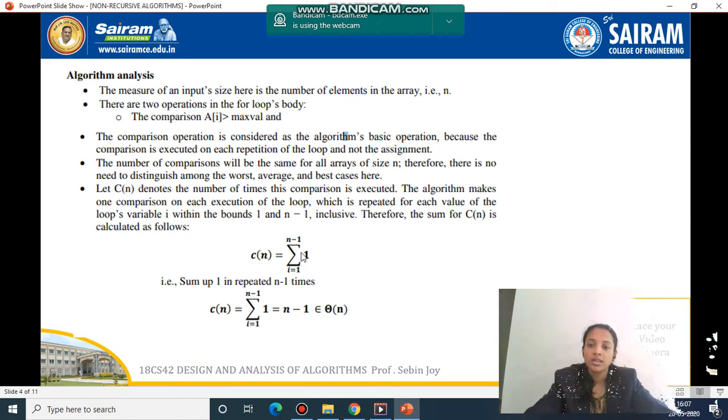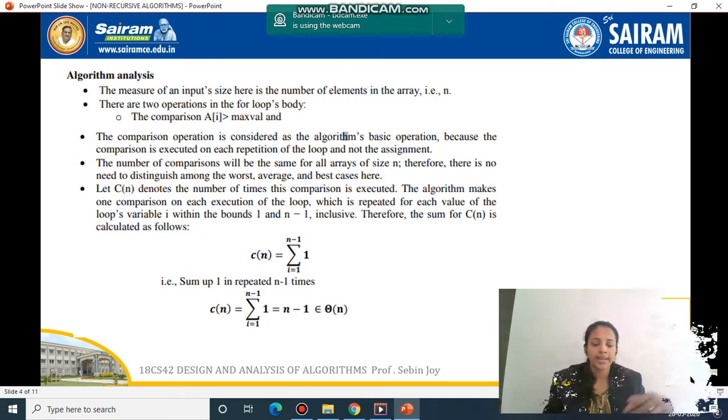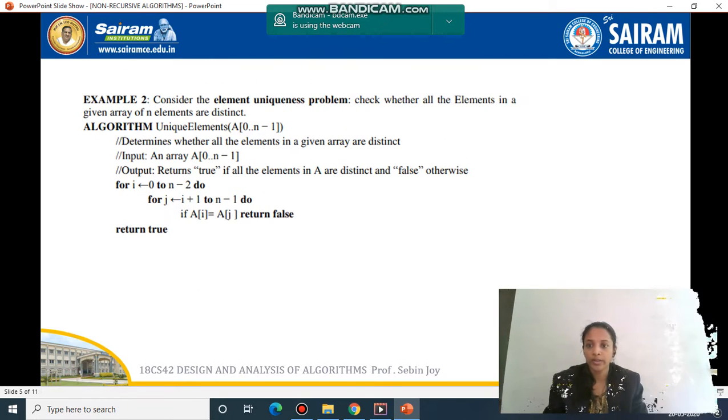And how do you solve this? Upper bound minus lower bound plus 1. So you will get n minus 1 minus 1 plus 1. So what is the value? n minus 1. So you can write this as theta of n. Clear, right? Because n minus 1 is always less than n. We have already discussed this in the asymptotic notation. So this is the way you do the analysis of non-recursive algorithms.